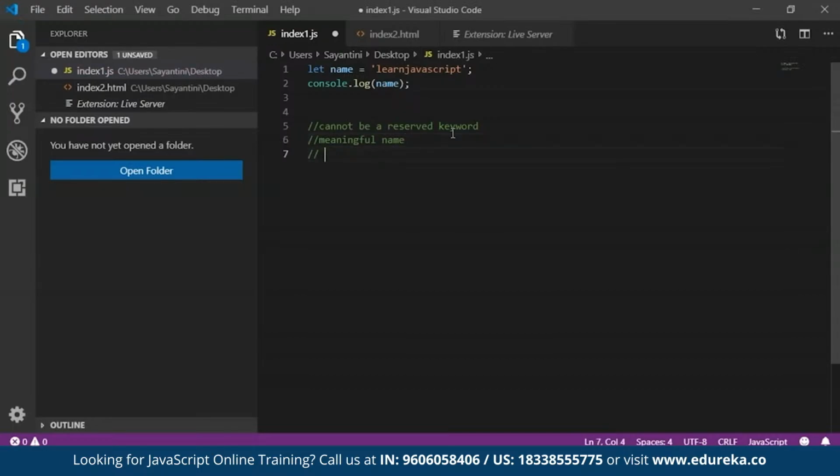Also, your name must not start with any number. How odd would that be to have a name that begins with a number like 1Edureka or 2Edureka? It does not look good that way. So you must not have a variable name that starts with a number. Next up, you must keep in mind that there should not be spaces or hyphens when it comes to the name of your variable. For example, I have written Learn JavaScript here. I can also write it like this in order to separate the two things, but there should not be a hyphen or a space in between the two words. So you just have to write it together.